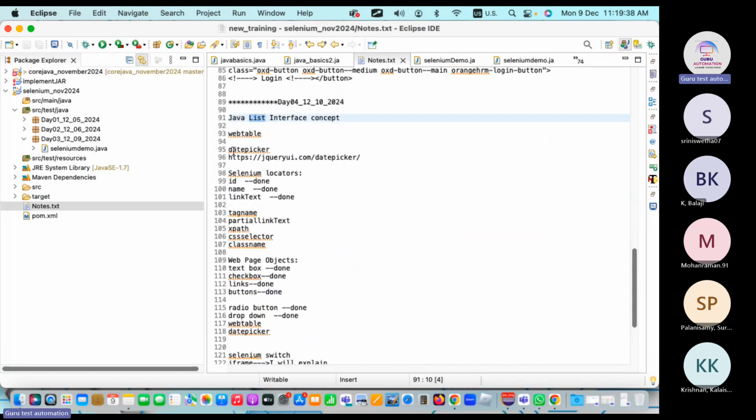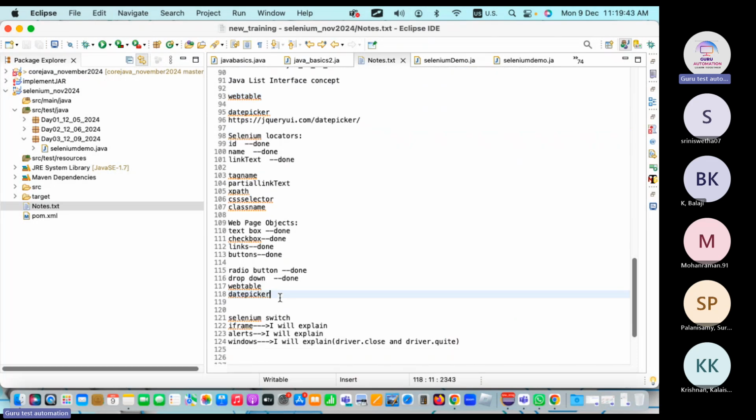Tomorrow we will complete the web table and date picker. From that we will be completing these two. All the objects will be done, and we'll go to the switch. Then these two are there, right? Partial link. Please work on partial link from your side. It is easy only. You have to give the partial link name. That's it.